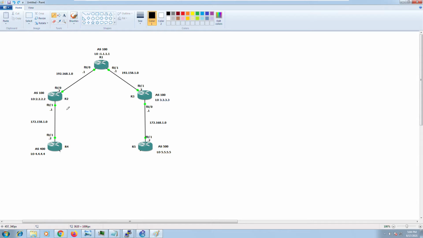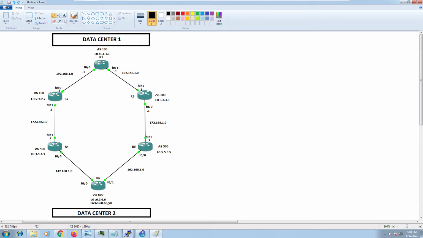So I want to take this to another level, another step. I want to add more topology to this. Imagine this is your data center 1 on the top, and you would also have a data center 2 on the bottom here. Using the same topology, I just want to take this configuration to the next level and go further into the BGP world. So what I did basically, if I'm calling this data center 1 and this data center 2, is plug in a router 6 here.